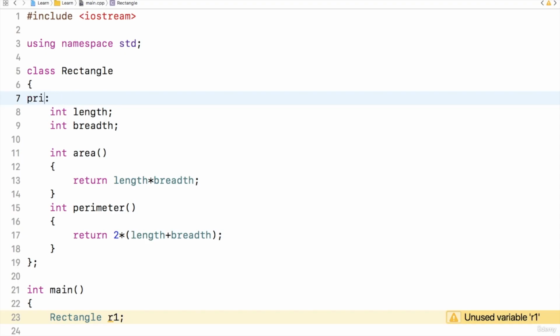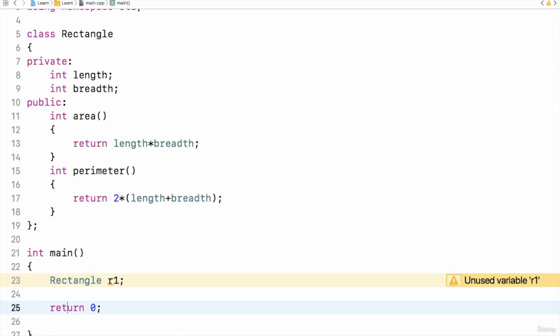I'll make it private, meaning it should not be accessible. And then I will say functions are public. Now data members are private, I cannot access them. Here I have created an object of a rectangle. Now I want to set the length of this rectangle, so I will say r.length = 10 and r1.breadth = 5.